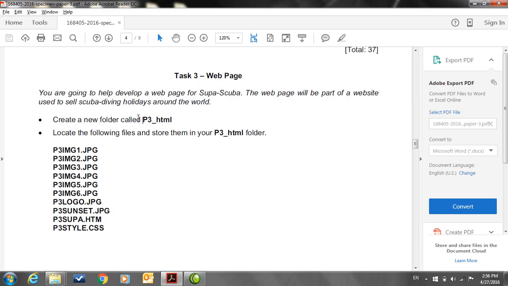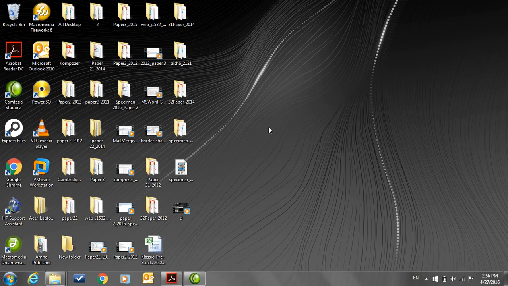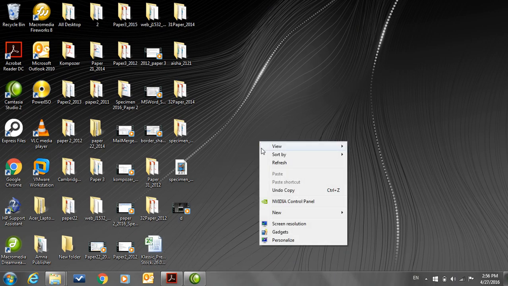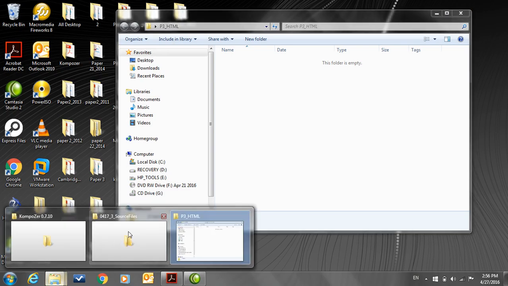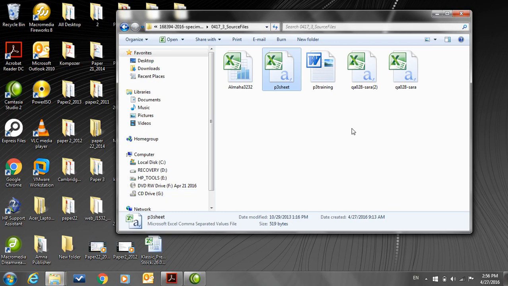So for the web parsing part, we are going to create the folder first. The folder name is p3 underscore html. We are going to create the folder on the desktop, p3 underscore html, and in this folder we will copy the files we need.